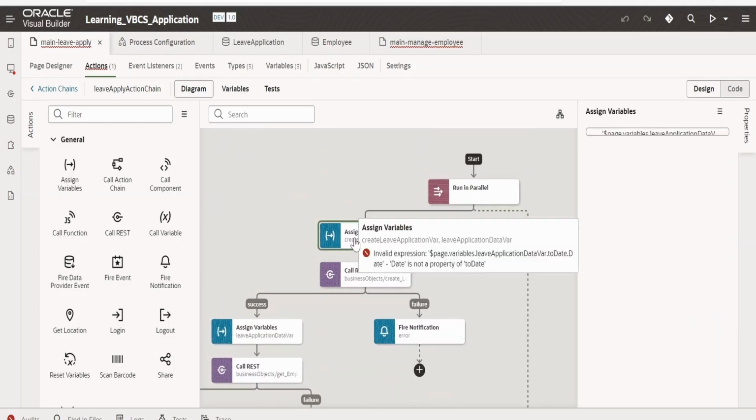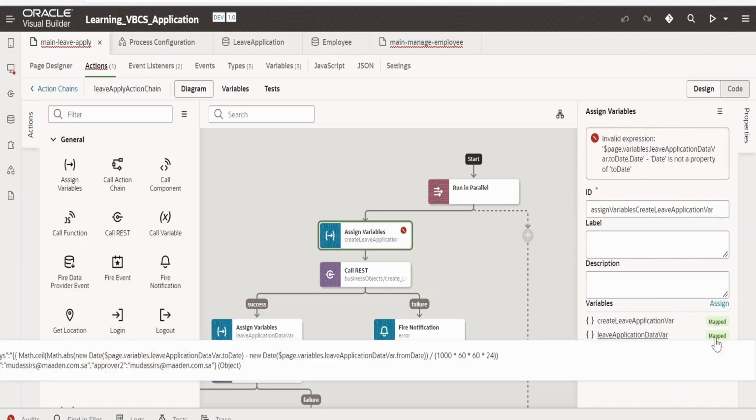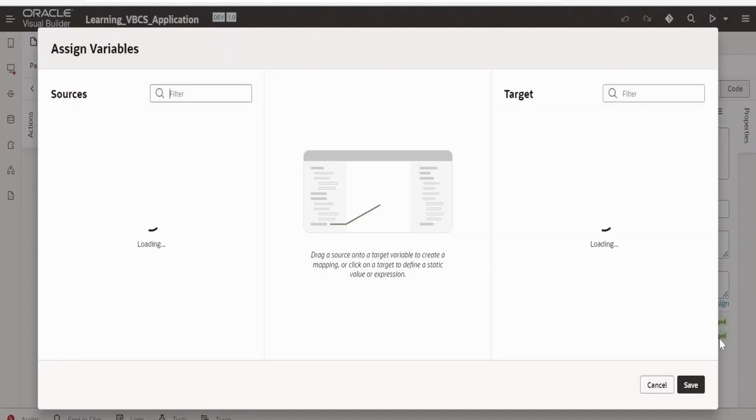First thing is I am assigning a few data over here. If you have seen, the user will enter from date and to date, but the user doesn't enter the total number of days the user is applying for the leave. For that I have written a JavaScript code over here.